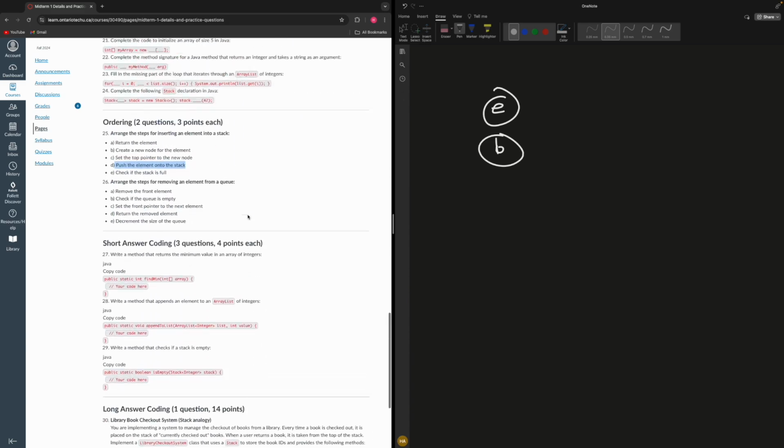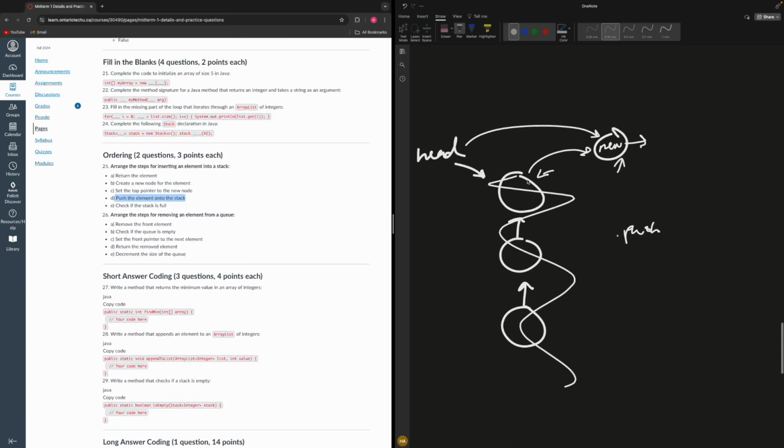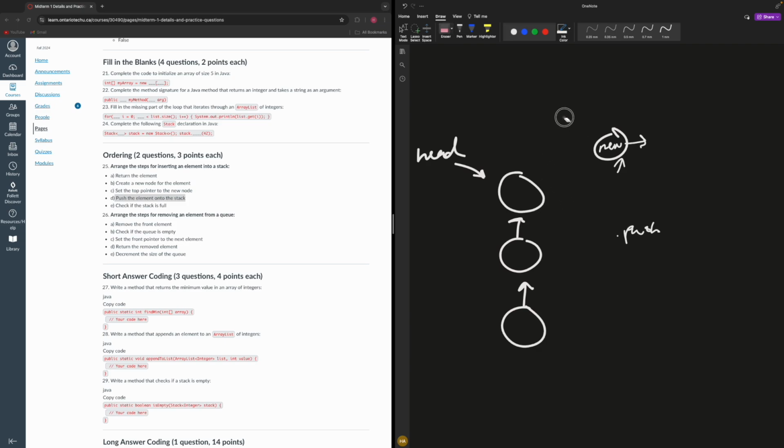Here, hold on. Let me clean this up so it's not a mess. So remember, this is what it looks like, right? Before, this was pointing to nothing. Before you make the head point, you want this to point to the new node, and then make the head point to it so you don't lose anything. I'm assuming that's what push does, it makes this pointer happen.